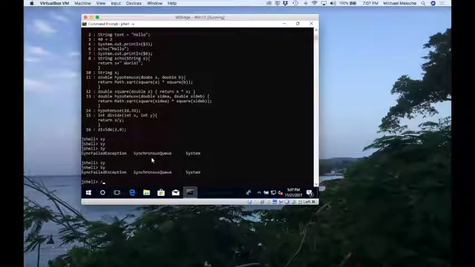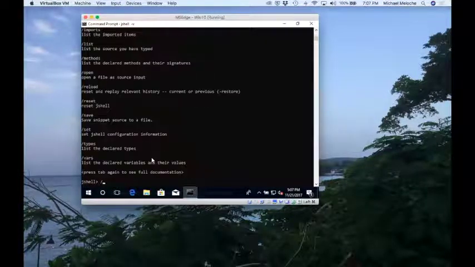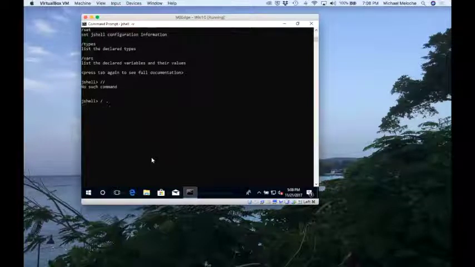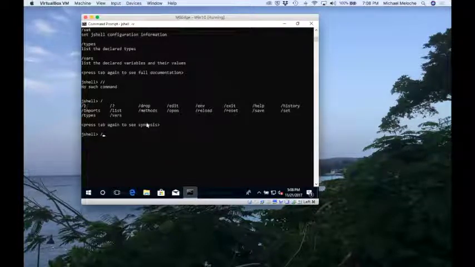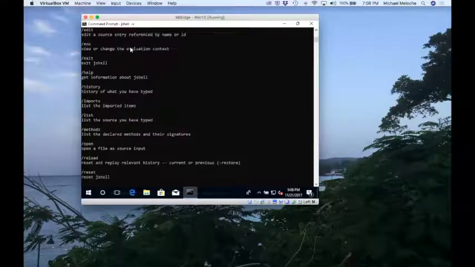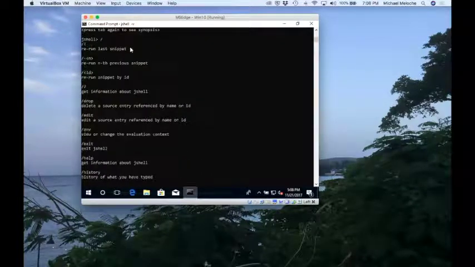So if you actually just do / and hit tab, oops, let me do that again, /tab, it gives you your list of commands. So you have !, etc. If you hit tab again, you now get the definition for each of those commands to tell you what they do.